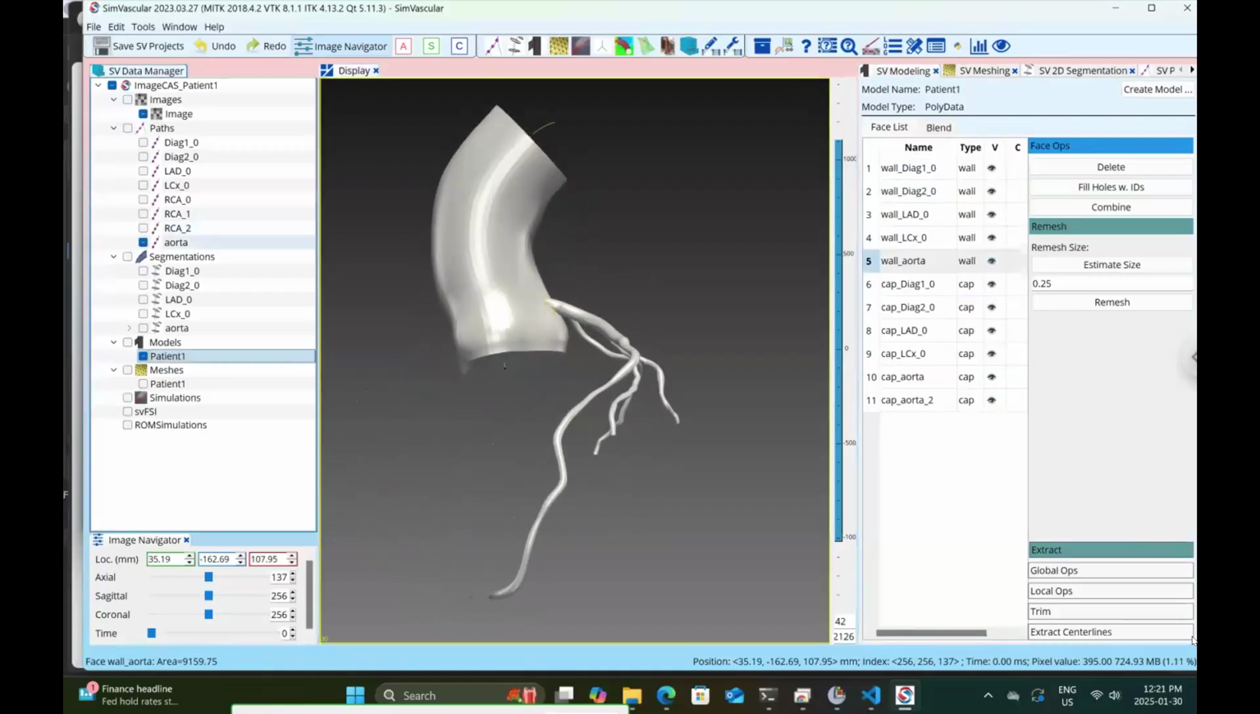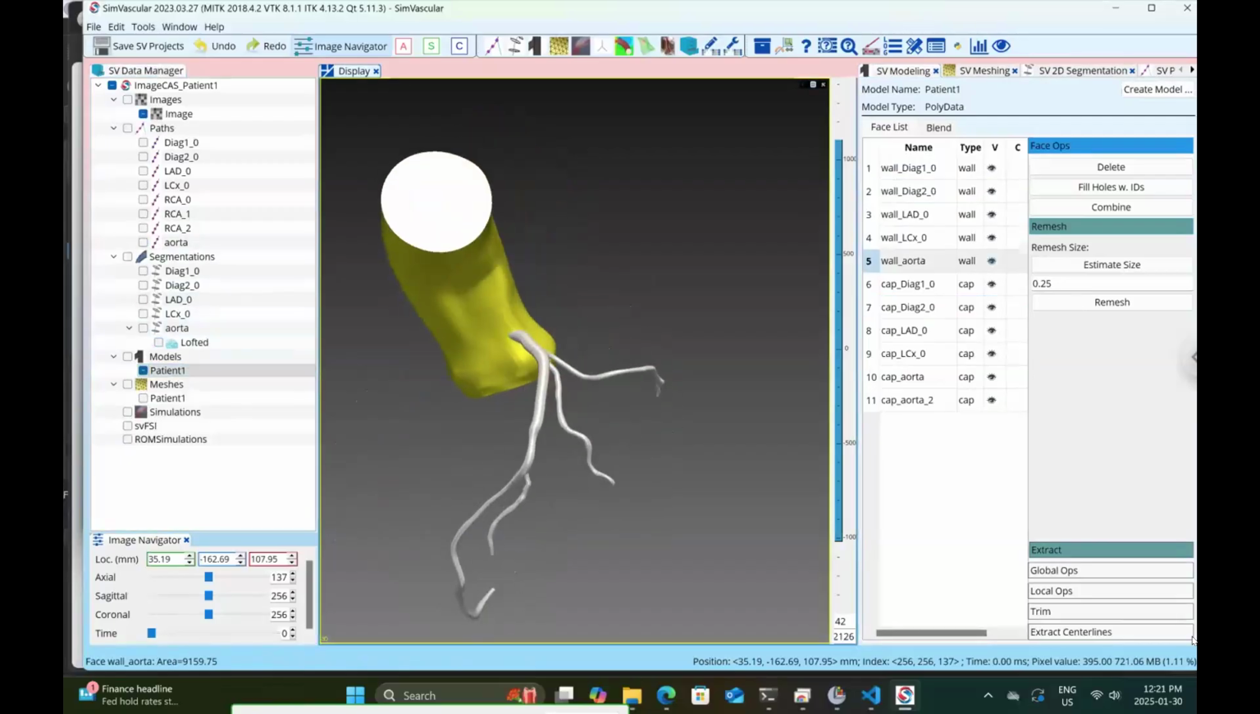Oh, this one, I have to turn this off. Yeah, now you can see. Now you can see, we can select all of the different walls.